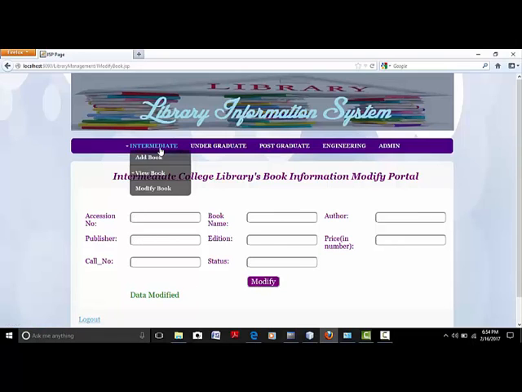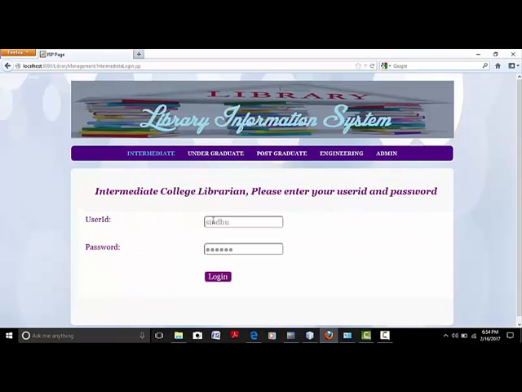See, data was modified. The thing that you have to remember is that accession number is the primary key in the book details. So you can't modify the accession number. It must be the same. You can modify the remaining details, that is book name, author, publisher, edition, price, call number, status. Okay. You can't modify the accession number. And in student details also you can't modify the student ID.